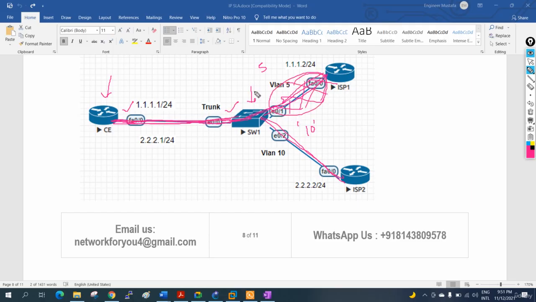So your traffic will drop. When this link goes down, your router will think it is up only. Why? Because it will check the directly connected link. This is directly connected, so it will not switch, it will not change. So in that scenario, you will have the issue.